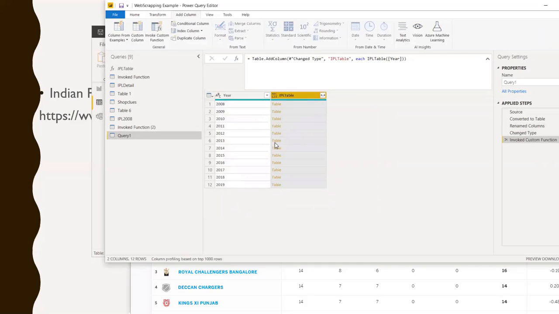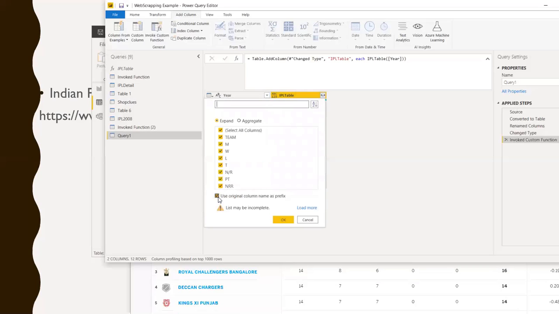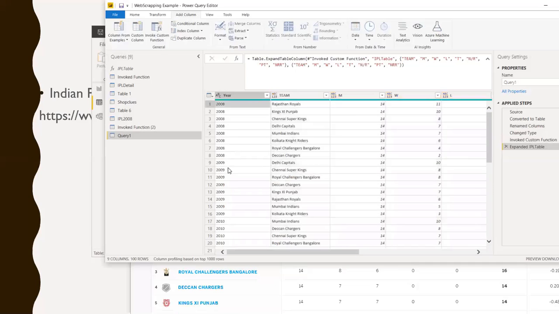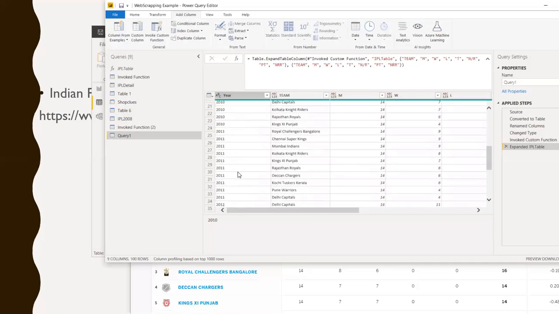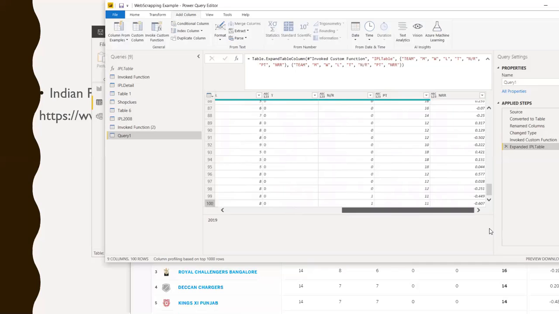Okay. Sometimes this kind of error comes because of the data type, so make sure you provide the proper data type. So we converted it to text, and then the table is there. Now if you see this symbol over there, just click on that. We don't need the original name, just click okay. Wow. So for 2008, 2009, 2010, 11, 12, 13, 14, 15, 16, up to 2019, we have the entire data.